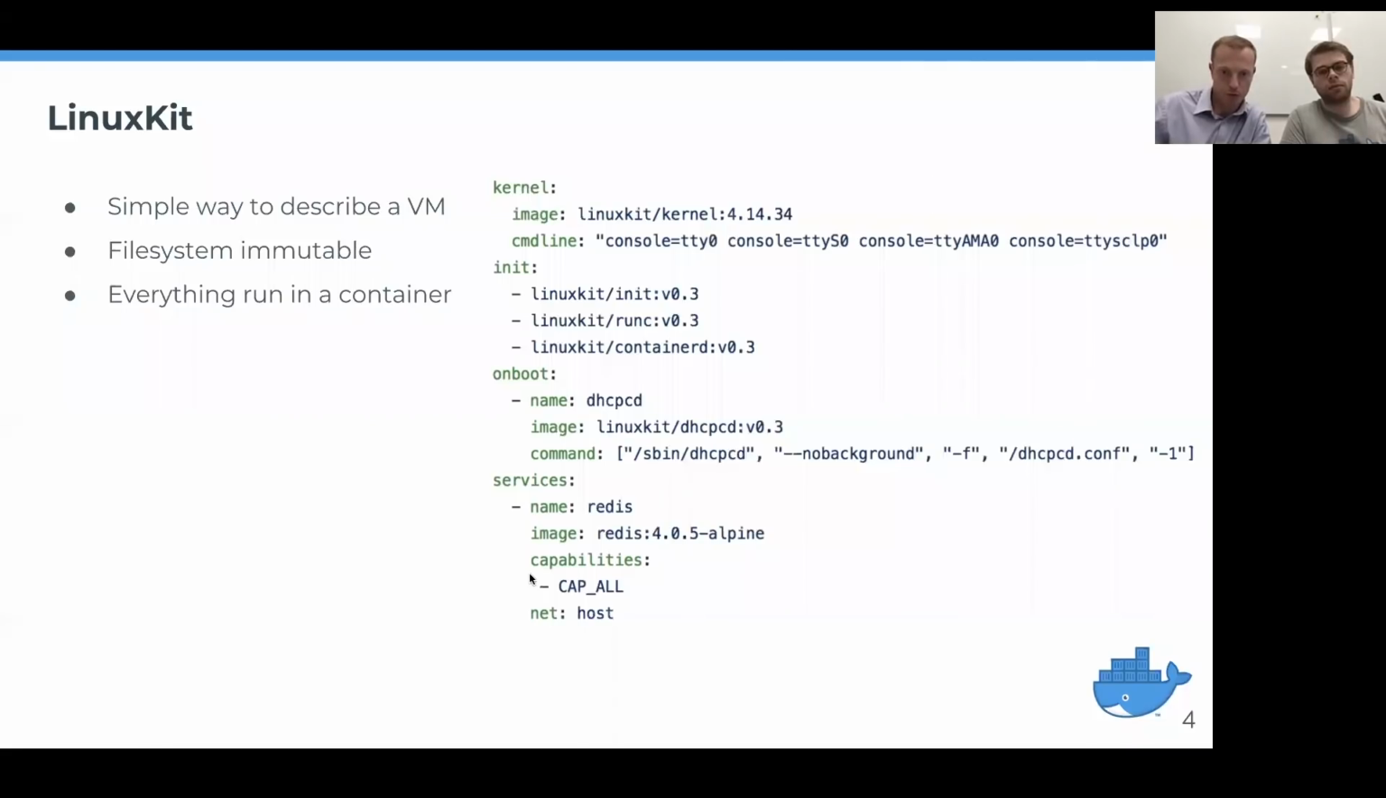So here we've got an example of a virtual machine including just a Redis binary, a Redis database that is started when you start the virtual machine. And you just need to describe with this YAML file the services that you want to run inside your virtual machine. So that's the base of our VM for the Docker for Mac and Docker for Windows product. And so the file system on the VM is immutable, and then all the services are run inside a container, inside containerd. So your on boot and services here are basically Docker images running in a container.